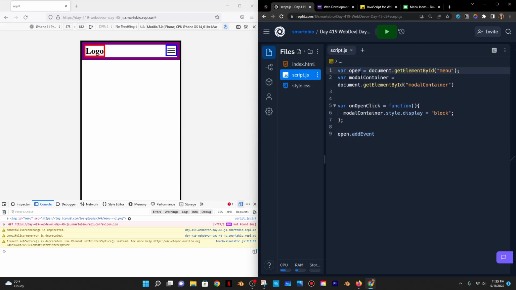Maybe I should have done menu. I probably should have done menu. Let me change that to menu. Although it's open though. Oh, I can change it anyway. So this is the menu, right? The menu bar. So I can do menu and then I add an event listener.